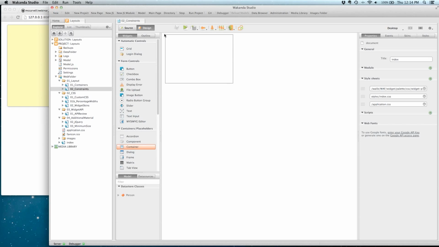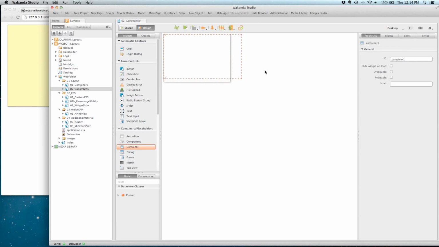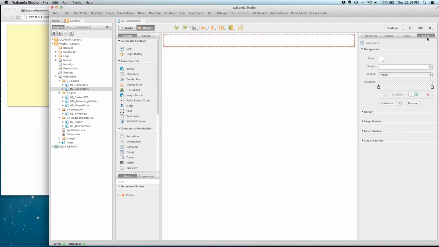So grab a container, and let's make this somewhat, say, a header. And where we find constraints, so this is container 1, we go into size and position, and you can see constraints here. It's a graphical interface for you. And the way you can think of this is when you select a constraint, it's basically telling that widget to scale basically this side to stick. So here I've specified it to stick on left and right and the top.